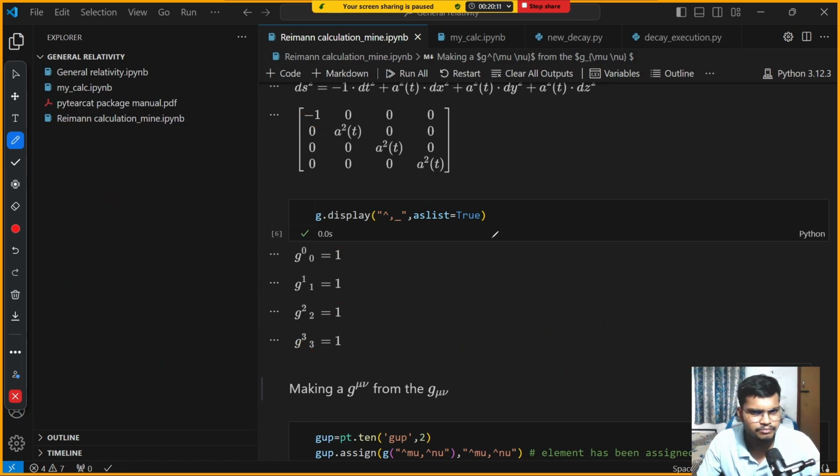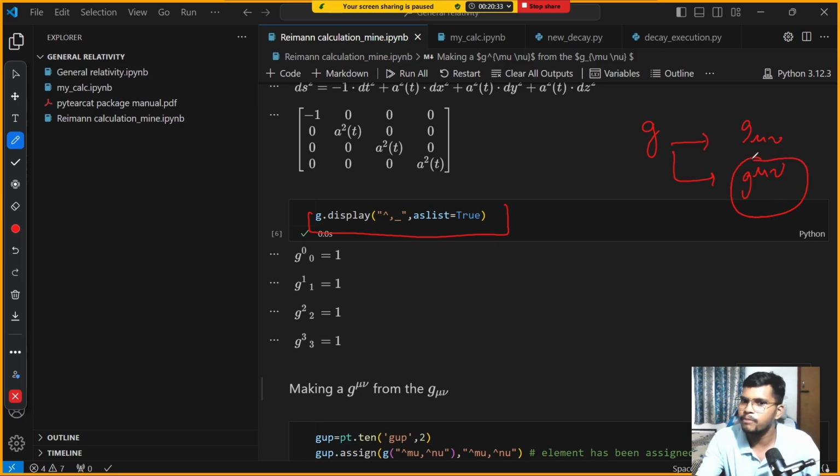But the thing is, suppose that I want to make another tensor. Over here it is fine, because whenever I'm just defining my metric, g can be anything. g can be either g mu nu or g mu nu. But let us say that I want to explicitly create a tensor, because it is the most important part. This is already inbuilt, they have already programmed it.